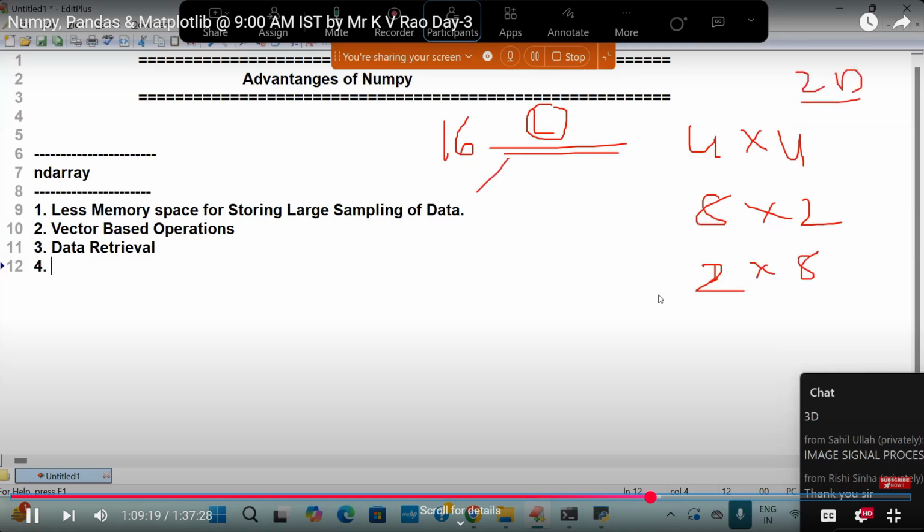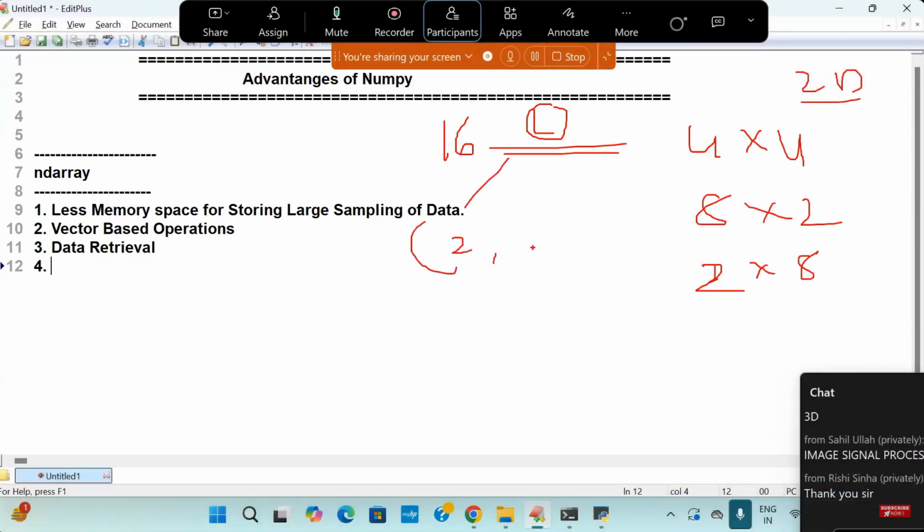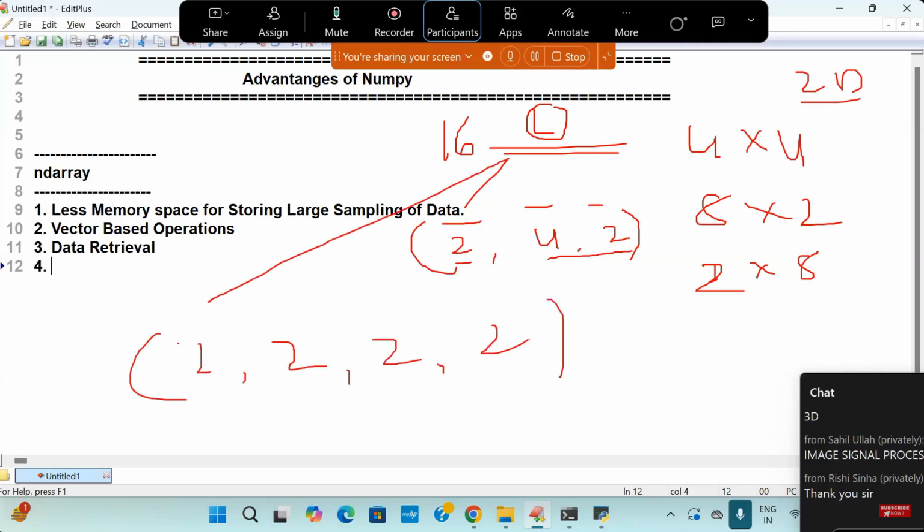2D. Somebody is asking, sir, 2 comma 2 comma 4 comma 4 comma 2. What is this now? How many matrices? What is each matrix dimension? 4 rows, which D is that called? Because first, second, third. Please be careful. 2 comma 2 comma 2 comma 2. This is called what? 4D.